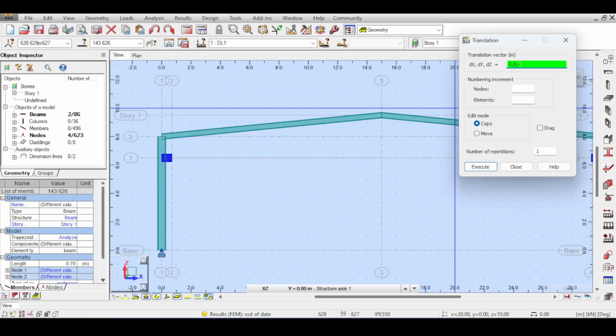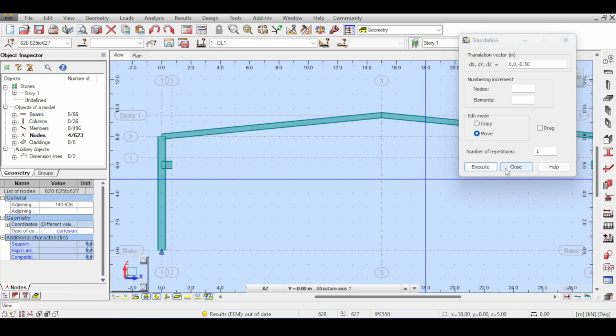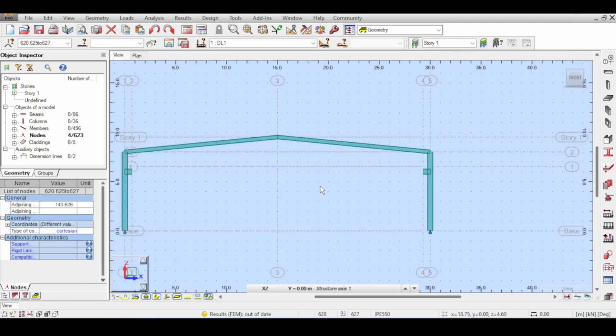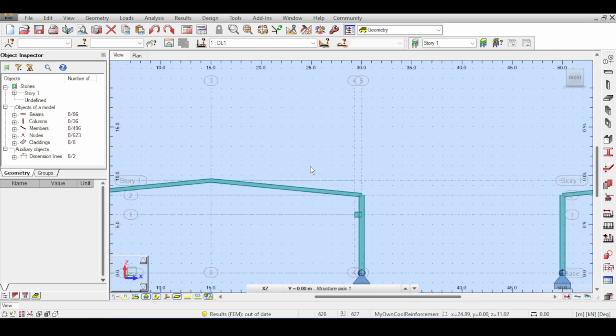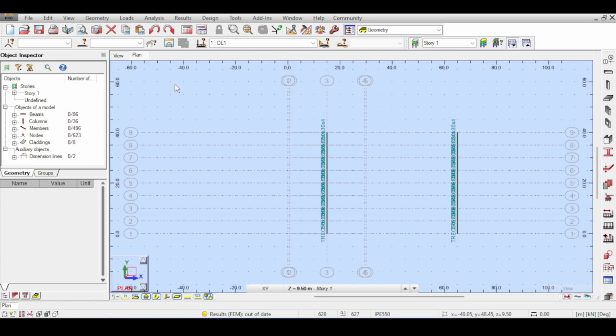So 0, 0, negative 0.5 meters in the Z. I'll move that, I'll execute, and I think now I'm a little bit more happy. Okay, I think now I'm happy, just because I like to see my axes where they're supposed to be. Fantastic, now I'm happy. So okay, let's go back to view.